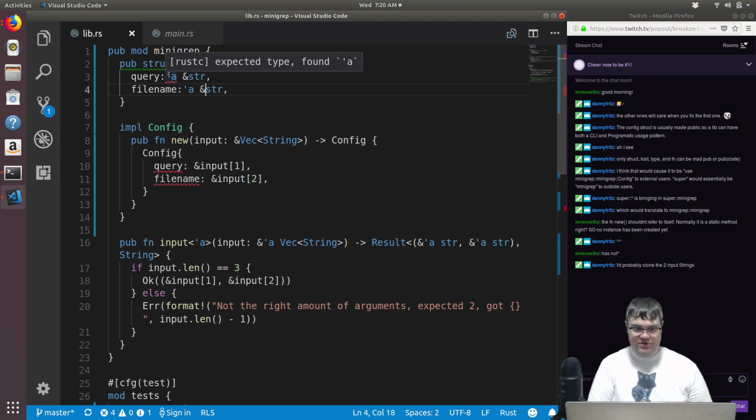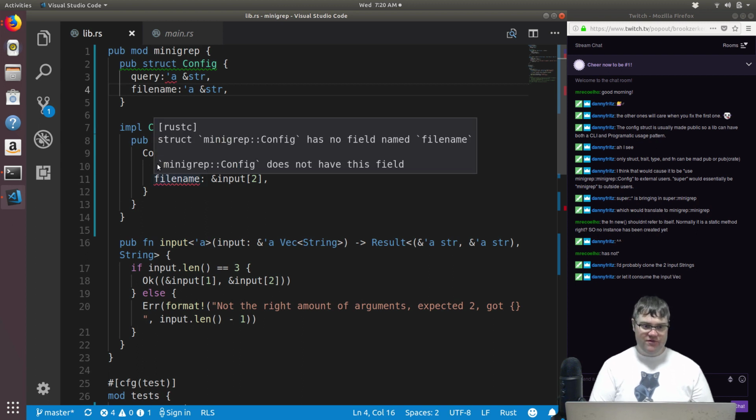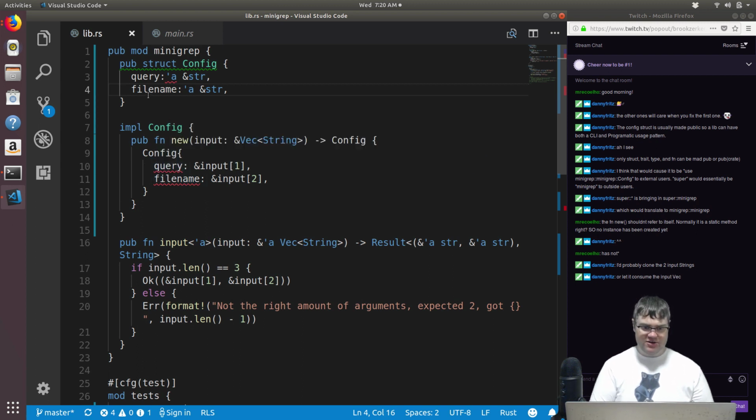I'd probably clone the two input strings. Yeah, that's my first thought, is to clone them, and then we'll just use a bunch of things in the heap. Or let it consume the input vector. That's actually what I would prefer, is just consume the input vector. How would I fully do that? Expected type, found lifetime A. Oh right, it would be on this side right here.